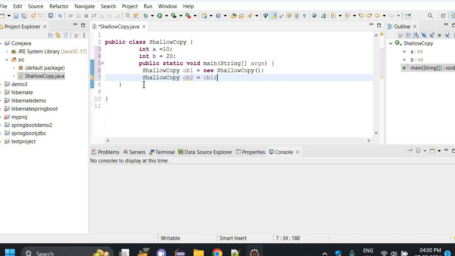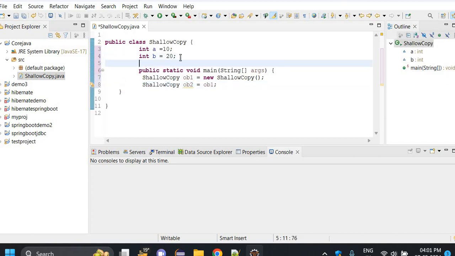Shallow copy means I'm copying the whole object to another object. In this case, you are seeing ob1 has been copied to ob2 as a whole. That means you have two data members here, a and b, which are the class instance variables of the ShallowCopy class. Whatever is in ob1 should also be there in ob2, because you have copied that.